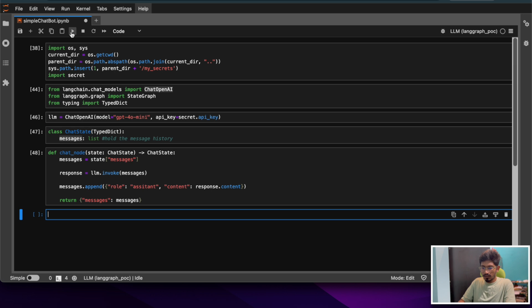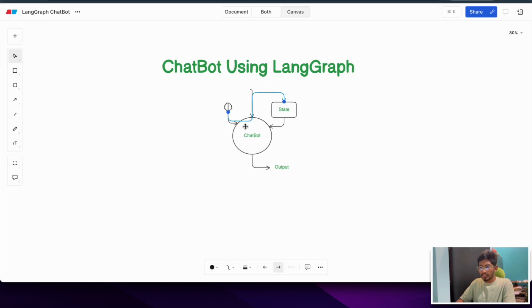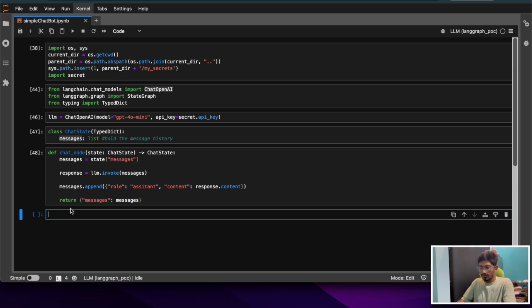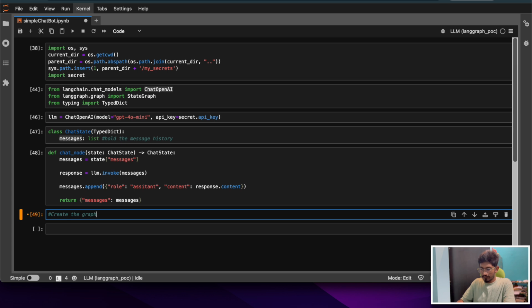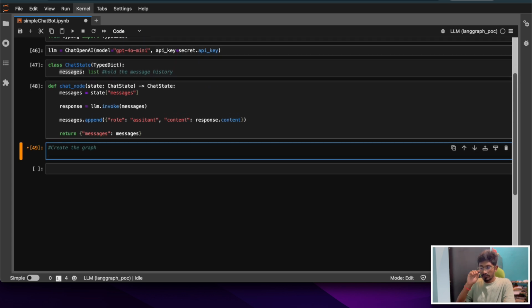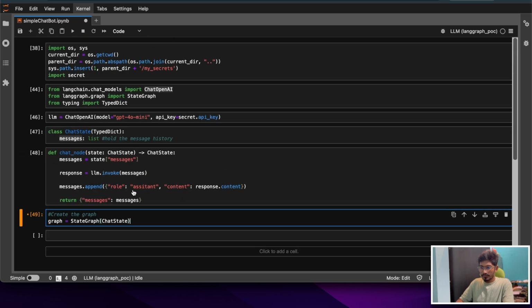Let me just run this now. So with this, we defined our chat node. Now it's time to build this graph. You're done with this, now you have to define a proper flow, right? Like where the user input will be coming, how the output will be generated. This is where we'll be building our graph. So let's say we create the graph, and here we'll use the StateGraph class. We'll create an instance of that using our chat state. This is the chat state that we have given, and I'm creating a state graph here.